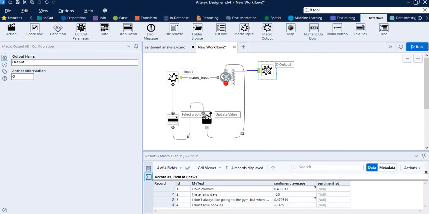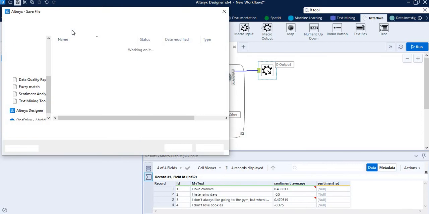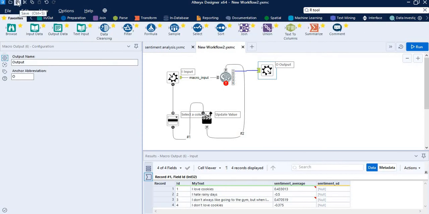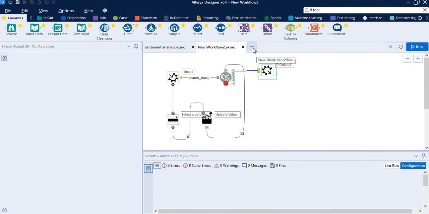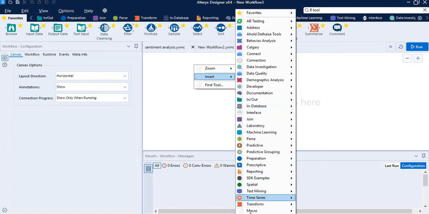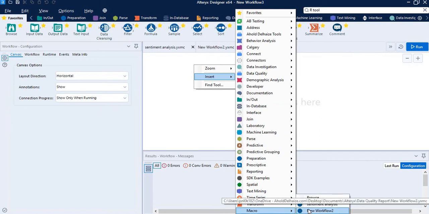Okay, exciting. Now we're going to save this. It really doesn't matter, I'm just going to save it somehow. Did I save it? No. Okay, let me just... No, I think I did. Okay, perfect. Now I'm going to open a new flow, and if everything worked out correctly, I can simply right click, insert, go all the way to macros, and there you have it.